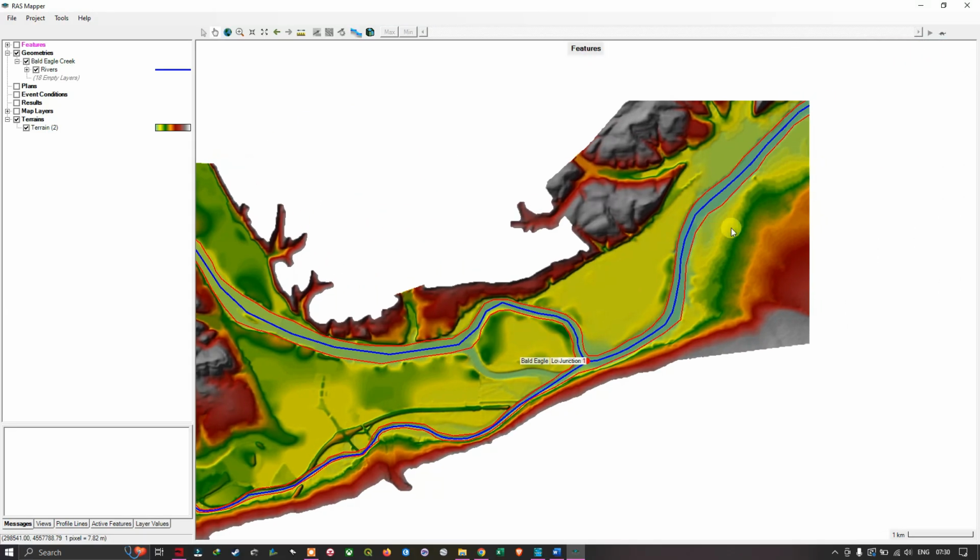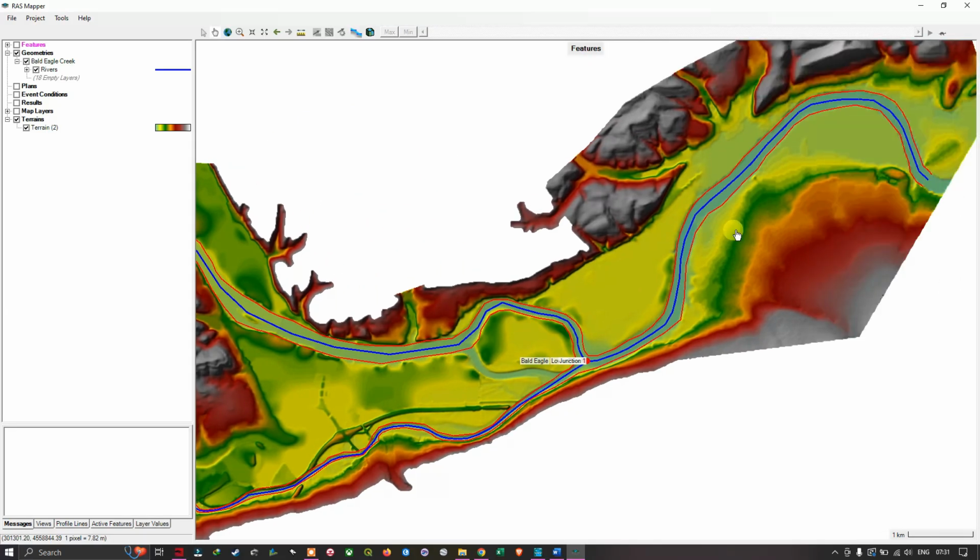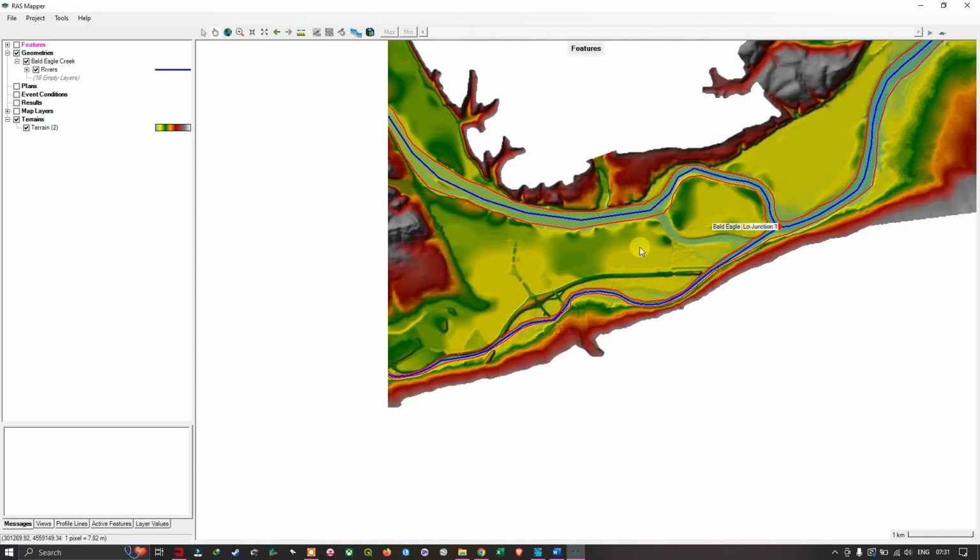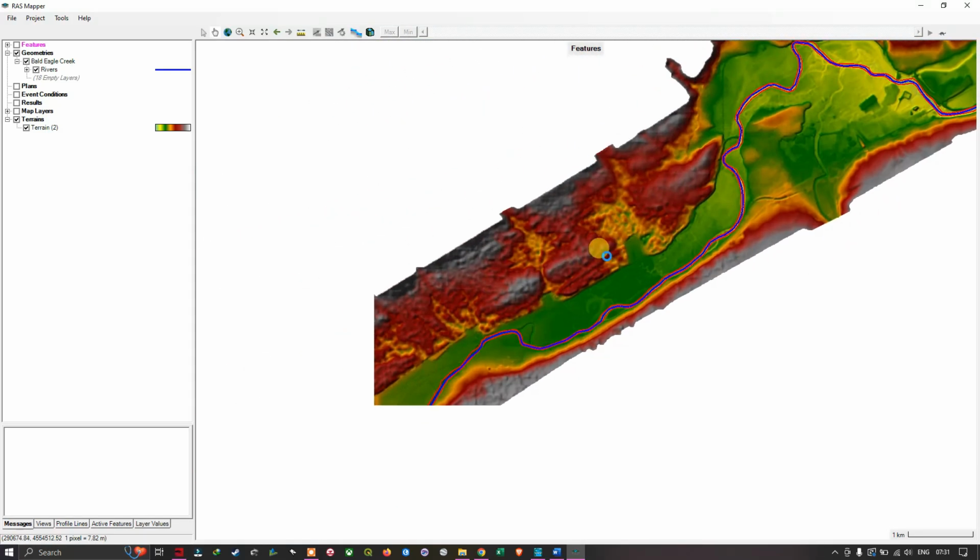So the flow paths are basically used to find the distance between the adjacent cross sections along the main channel, as well as along the right over bank and the left over bank. Basically, what we're going to do is create, or digitize, a line here, starting with the upstream.